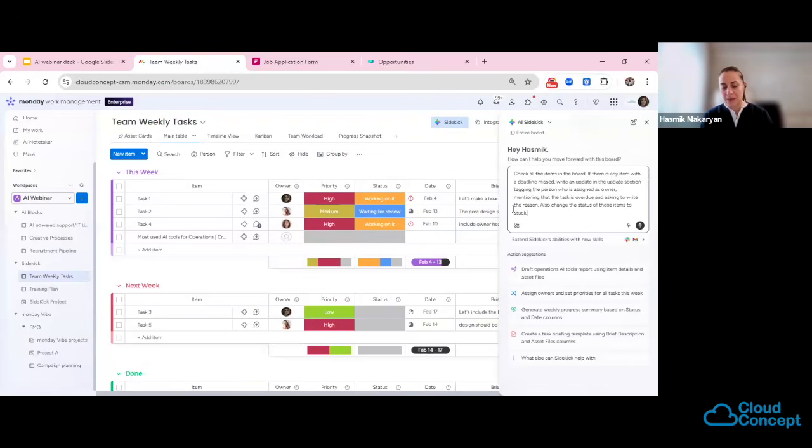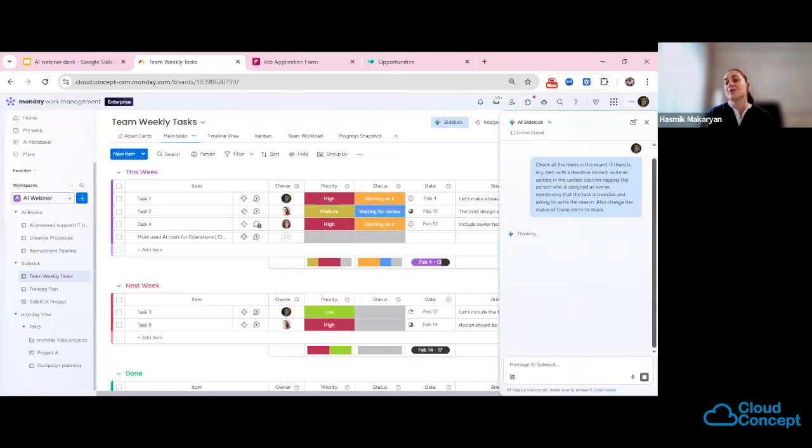So what I'm requesting the Sidekick is: check all the items in the board, and if there is any with a deadline missed, write an update in the update section, tagging the person who is assigned as an owner, and mention that the task is overdue and ask to write the reason. Also change the status of those items to stuck. So this is my instruction that I can give. And of course, as this is like a chat, if it gives some suggestions and you need to do something more, you can start communicating and adding more instructions on the go as well.